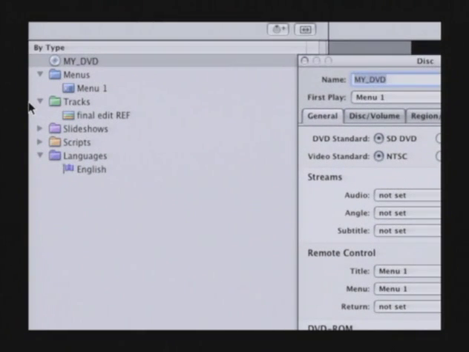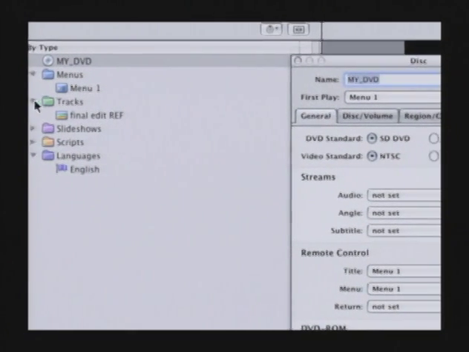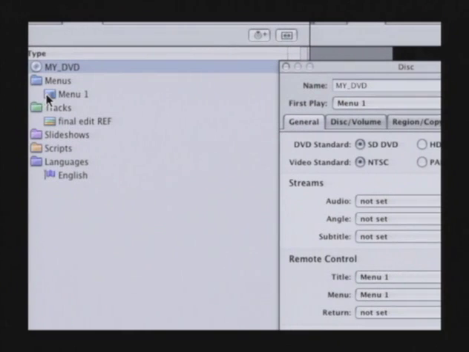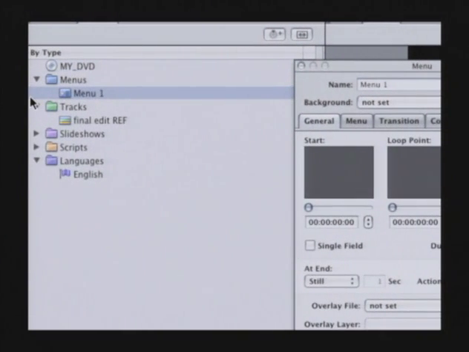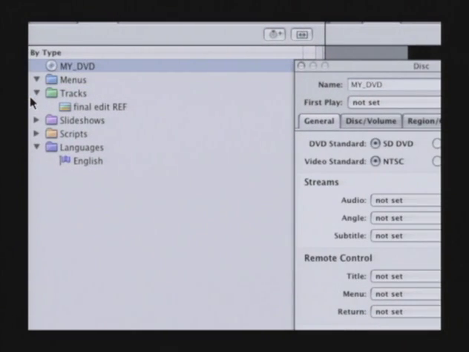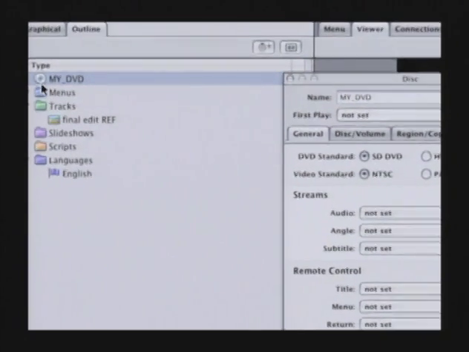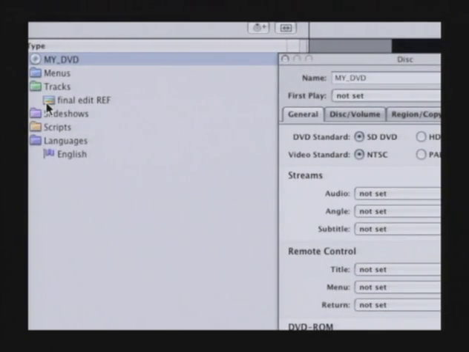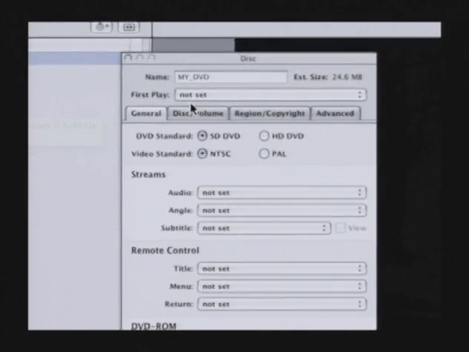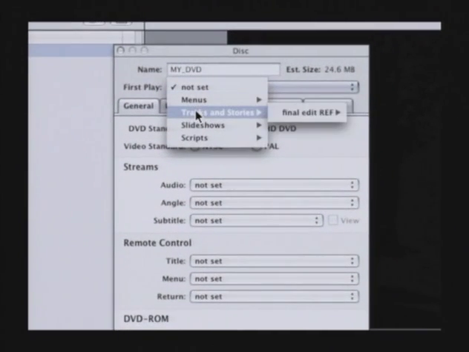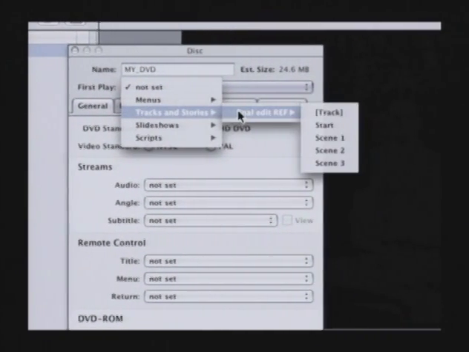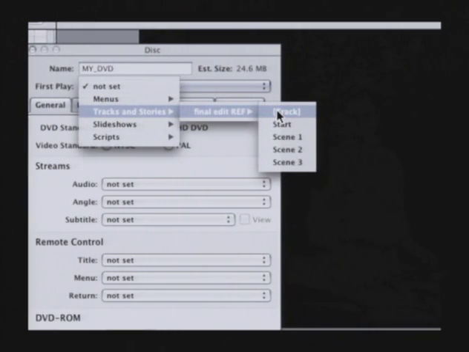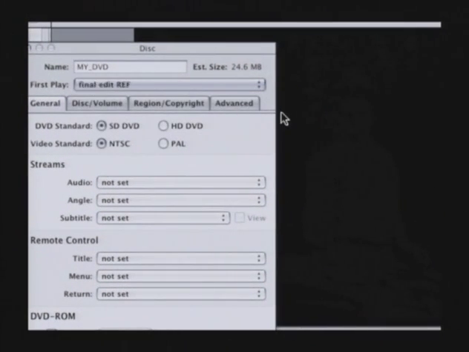If we come over here and take a look at our outline view, we can actually just select menu 1 and delete it because we don't need the menu. We can always add another menu later. So now we just have the DVD and the video track. So on first play, let's go to tracks and stories, and there's our final edit, and we can choose track or start. We'll just choose track.